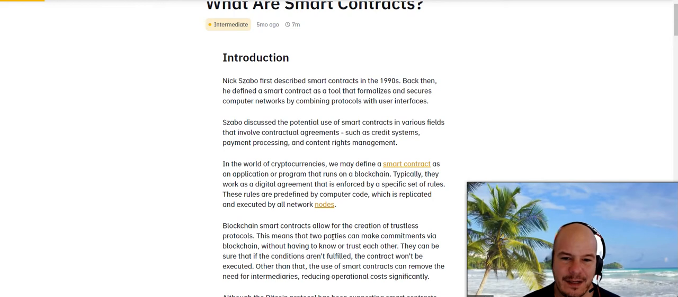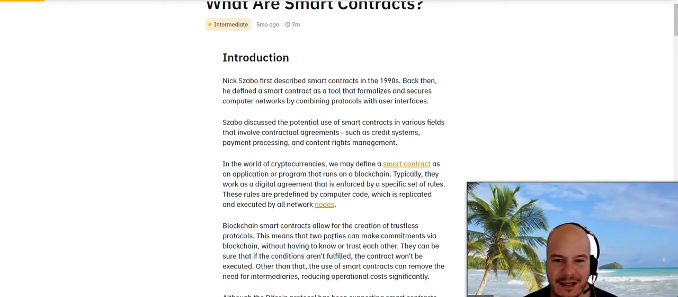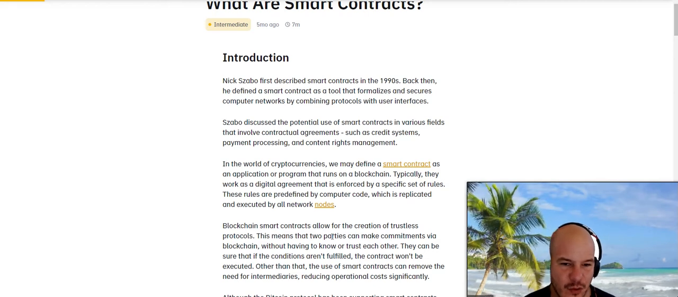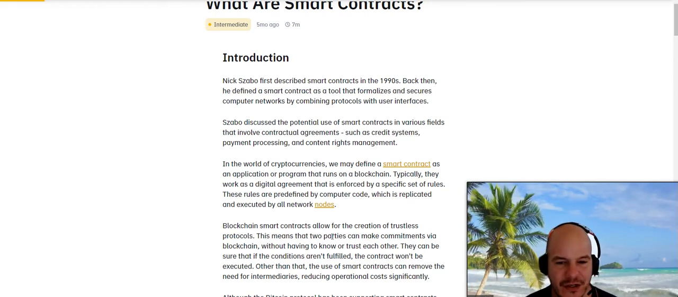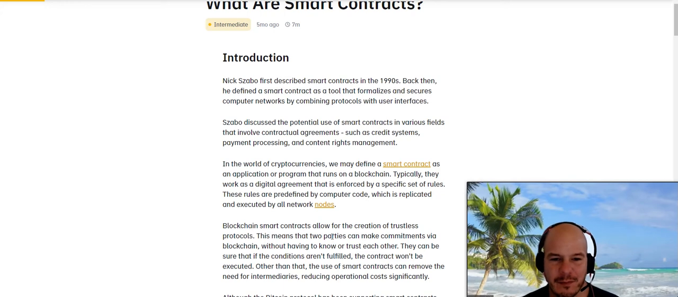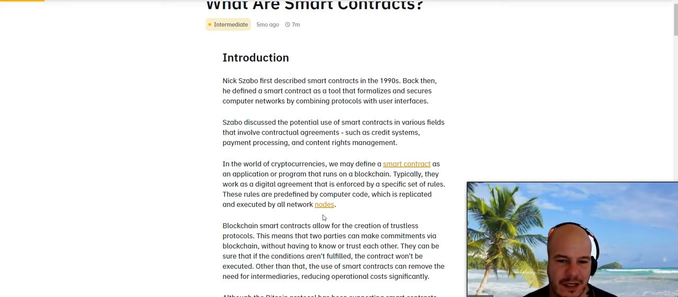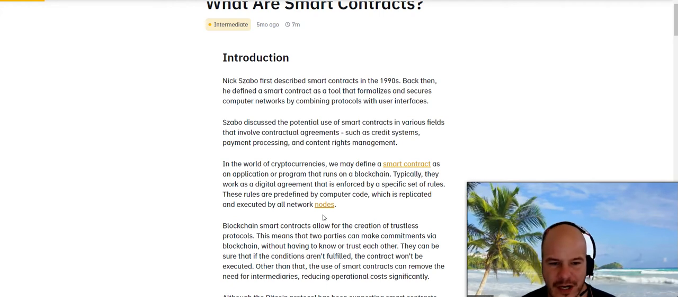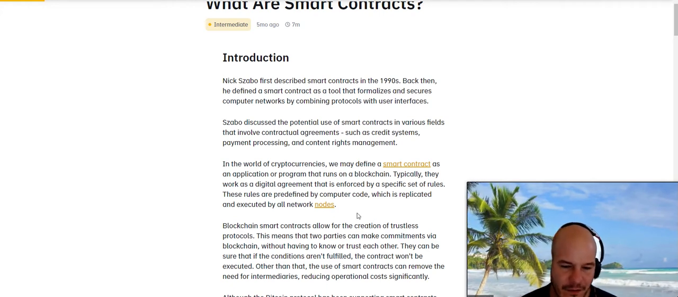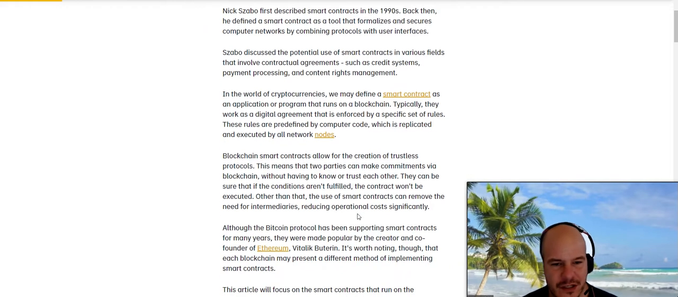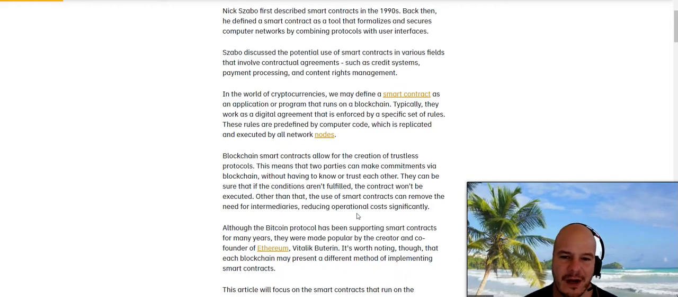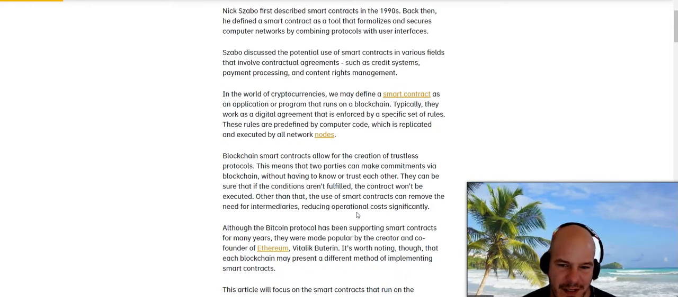Introduction. Nick Szabo first described smart contracts in the 1990s. Back then, he defined a smart contract as a tool that formalizes and secures computer networks by combining protocols with user interfaces. Szabo discussed the potential use of smart contracts in various fields that involve contractual agreements, such as credit systems, payment processing, and content rights management.